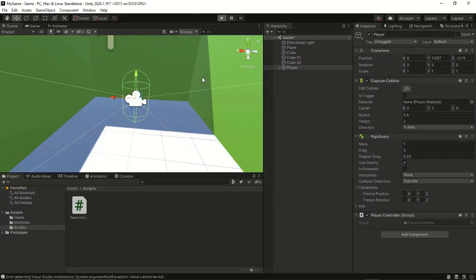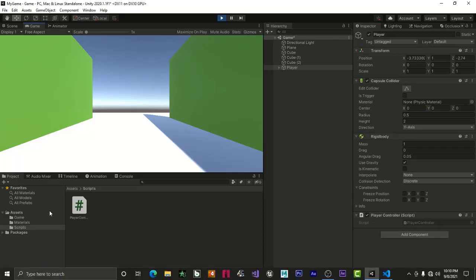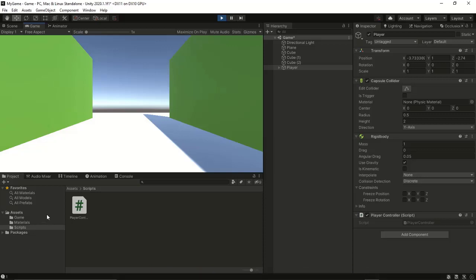So let's hit play. Now if you see down here, we have a value of 0. If I press A, it should be -1. If I let it go, it should be 0. If I press D, it should be 1.